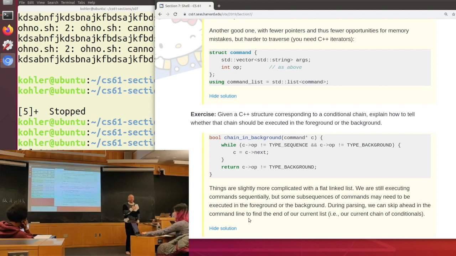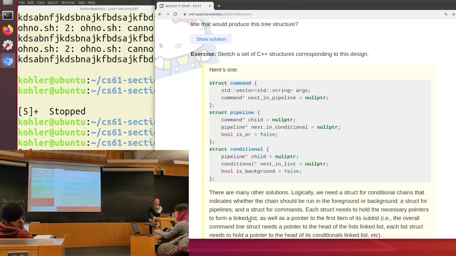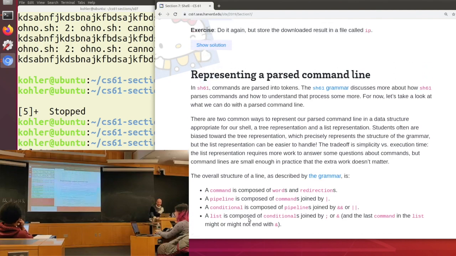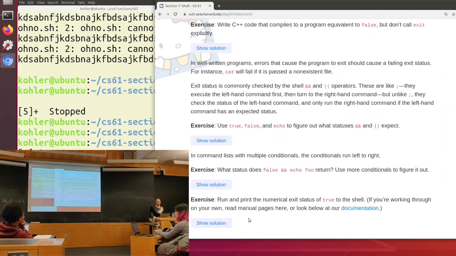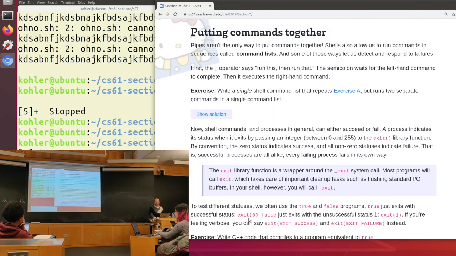Any questions? Okay, so there's a bunch more section material. Maybe we'll cover it in the optional section next week. But you can also just run through it on your own. These other putting commands together exercises help explain to you how conditionals are supposed to work and run through a bunch of examples with those. But if there's no more questions, that's it. Thanks.